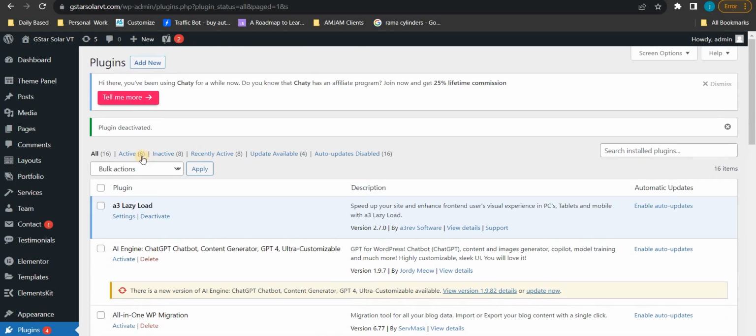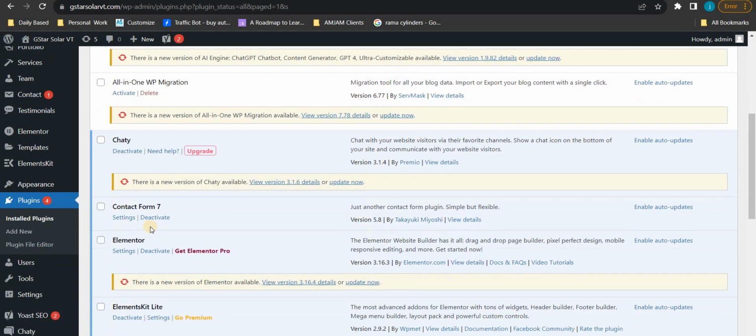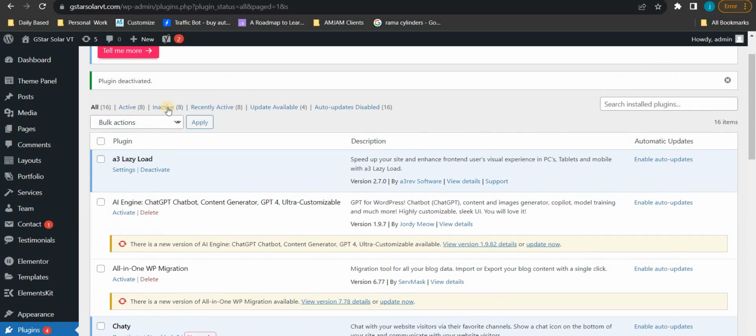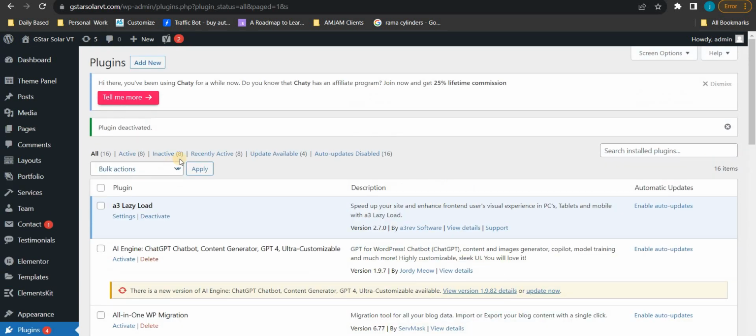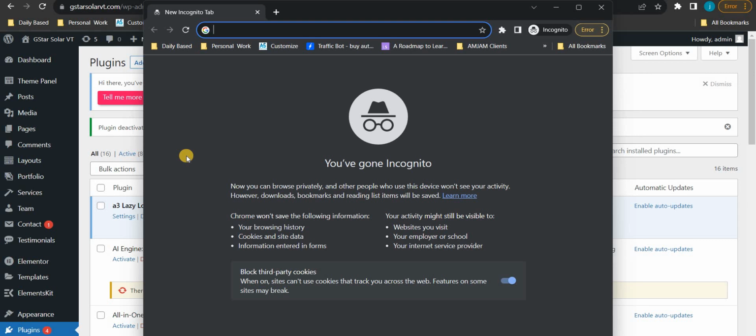As you can see, the current active plugins are only eight. What are inactive? Inactive means these plugins are installed on WordPress but not active. Can we remove that? We can remove that once we check that the website is working fine. So the inactive plugin is one you have installed on your website, but currently it is not operational. So we are checking if everything is working fine.